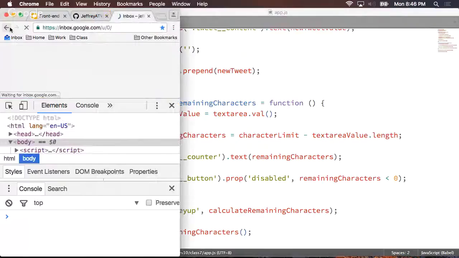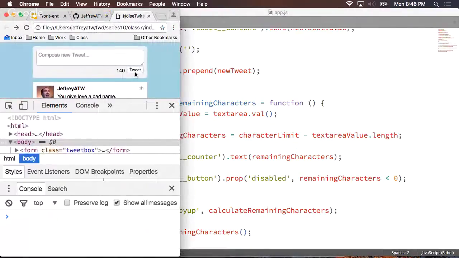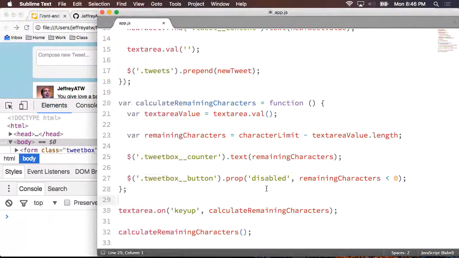Oops, let's not go to my email. Next question. Should this tweet button be enabled right now? Should I be able to tweet a blank tweet? Nope, I should not. So I think this code needs to change a little bit. The tweet box button should be disabled if remaining characters is less than 0. But I think the tweet box button should also be disabled if remaining characters is equal to the character limit, right? The character limit is 140. If remaining characters is 140, that means you haven't typed anything, right? Does that make sense? So it looks like this.